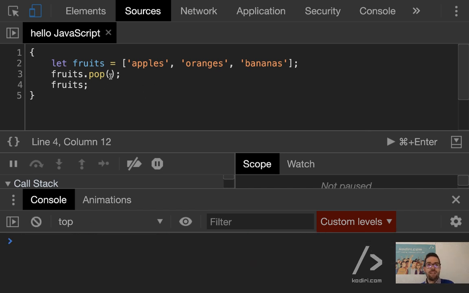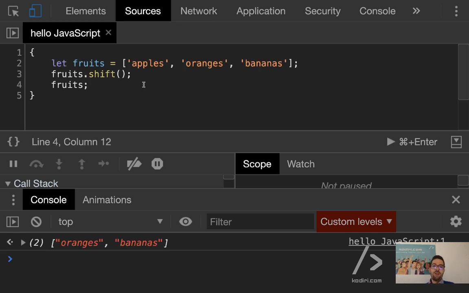And likewise, what happens if in reality, what we want is to remove the first element of the array? Shift, that's also correct. Oranges and bananas. So we've seen how to add elements to an array, push at the end, and unshift on top, and how to remove elements from an array. Shift on top and pop at the end. Yeah? So these are the basics.